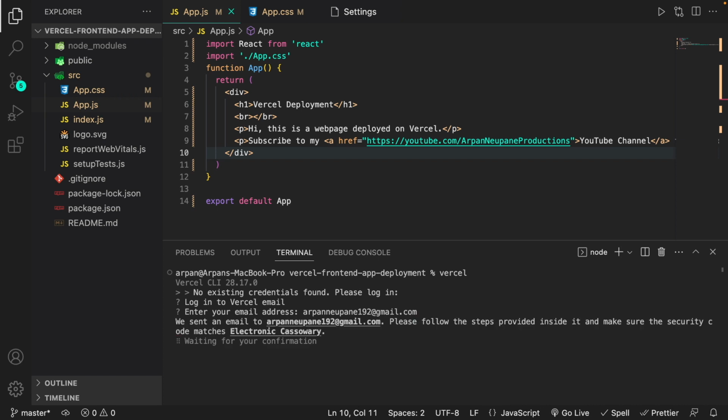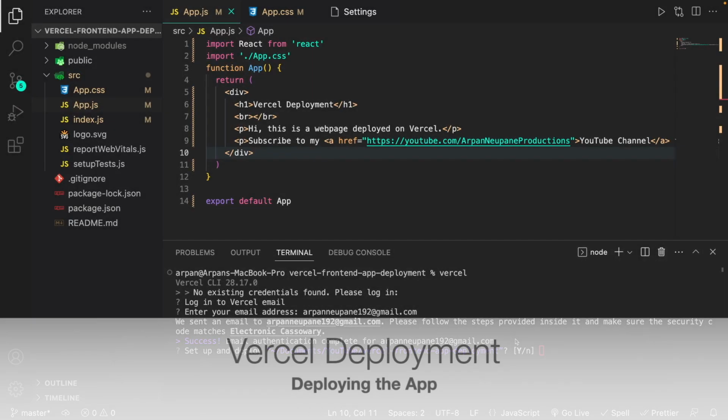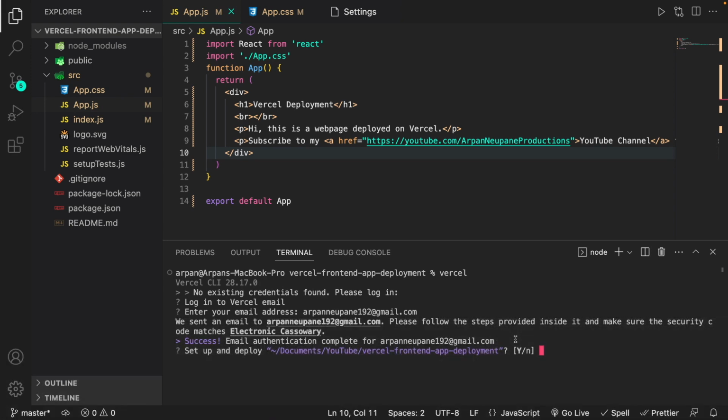And what it's going to do is basically give me some steps to log in. So I'm gonna go ahead and do that and then I'll come back. So once I have logged in to the CLI, it's going to ask if we want to deploy the code inside the directory of our project.